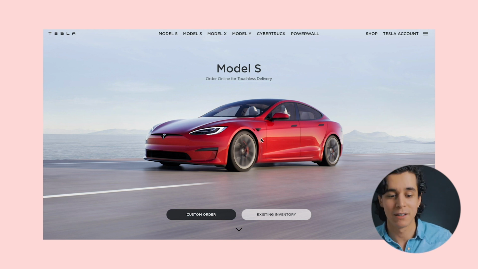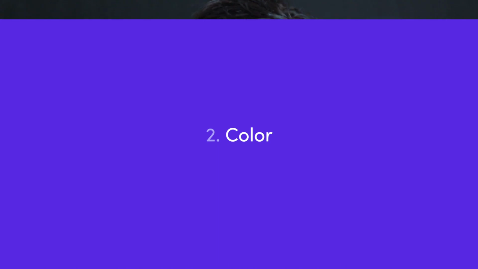I think they win the hierarchy round. I don't know, what do you guys think? Let me know in the comments. Anyways, let's move on to color. Let's start with Tesla this time around.